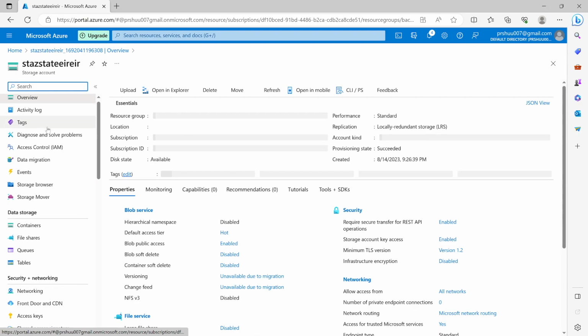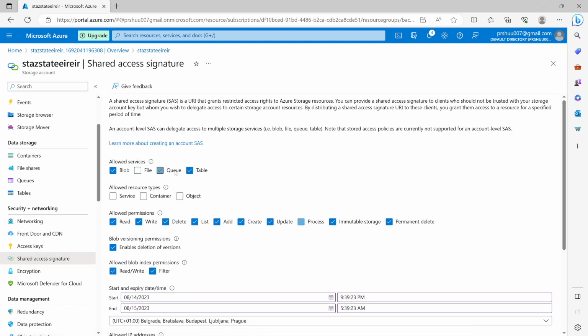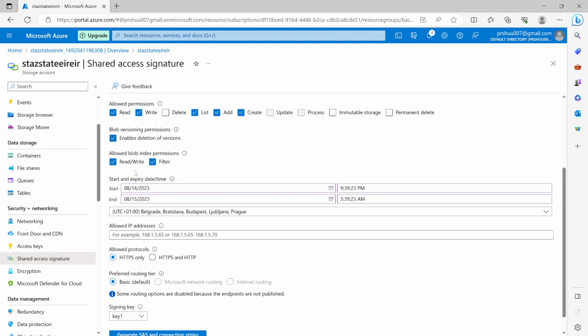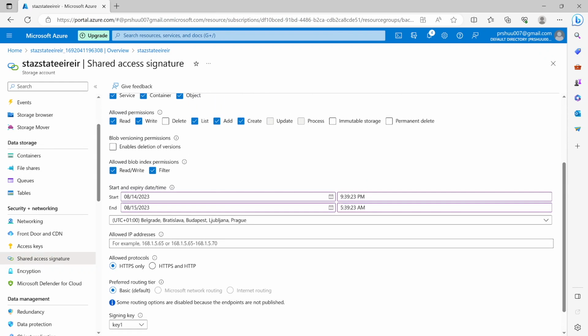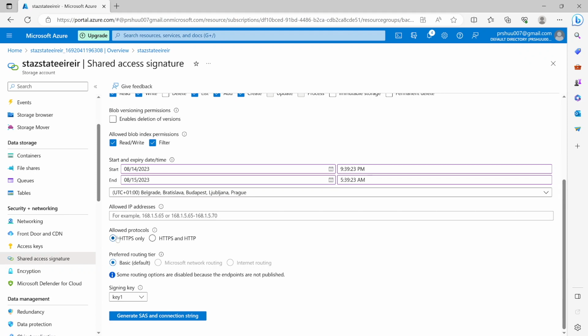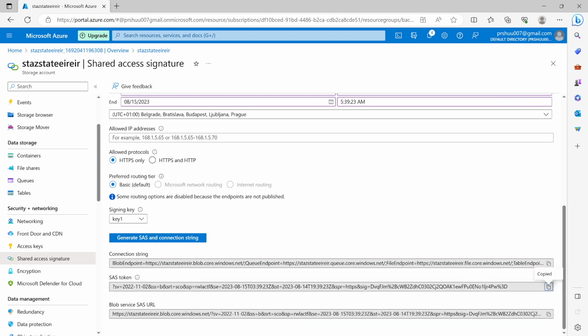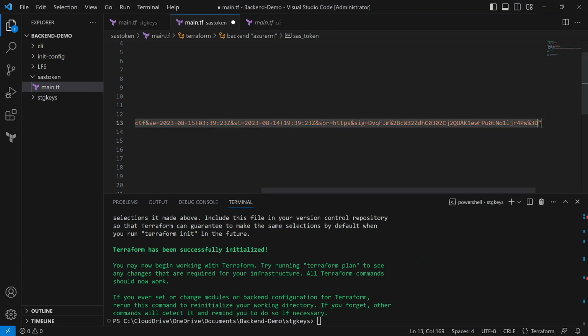Going to the storage account, in the left blade you can see shared access signature. I don't want file, queue and table. Yes, I want these resources, and I don't want immutable, permanent. I want list, add, create, delete. It's up to you, but I am just removing it. Enable deletion for the versions, that's fine. I am just creating it for today, with basic authentication, HTTPS, that's fine. Create the SAS token. So this is the SAS token we have, and let's save it over here.